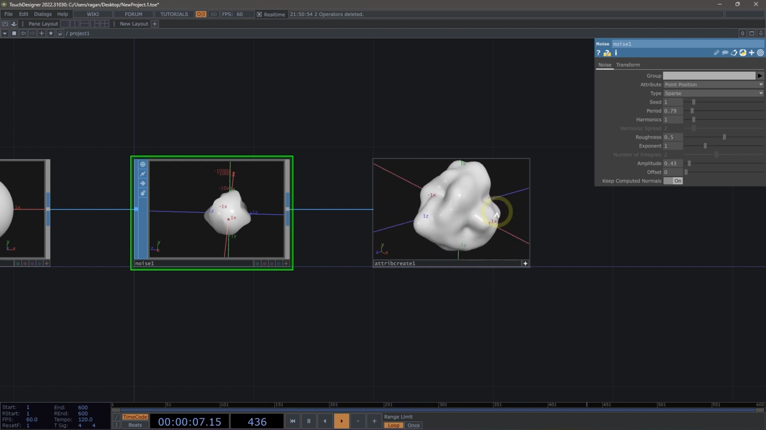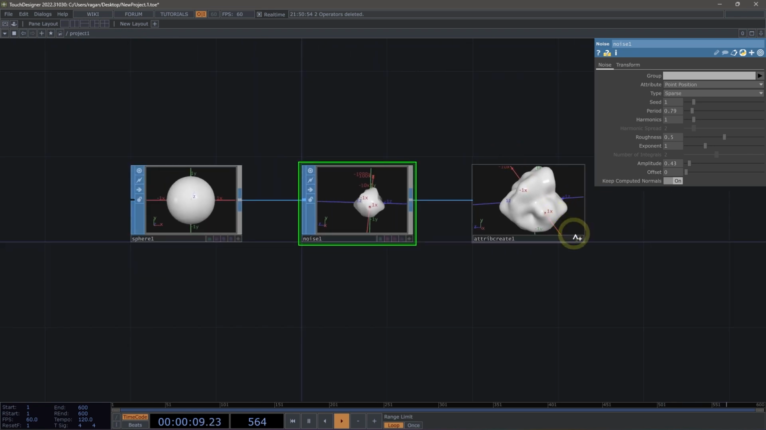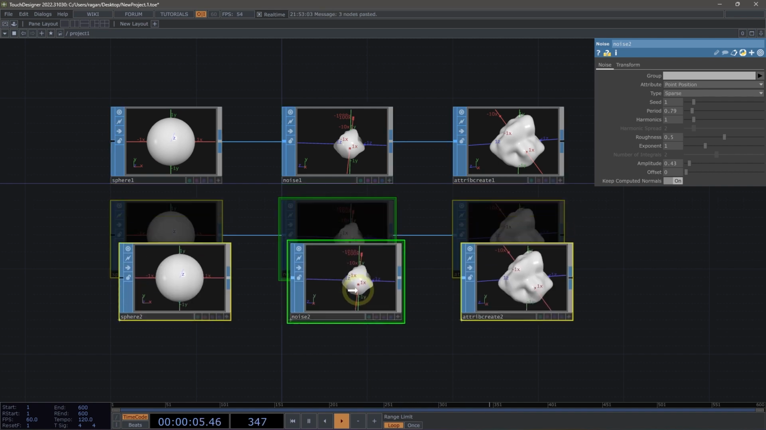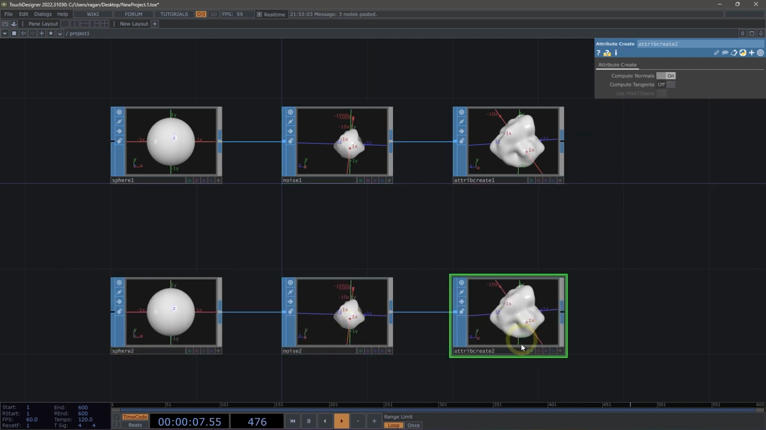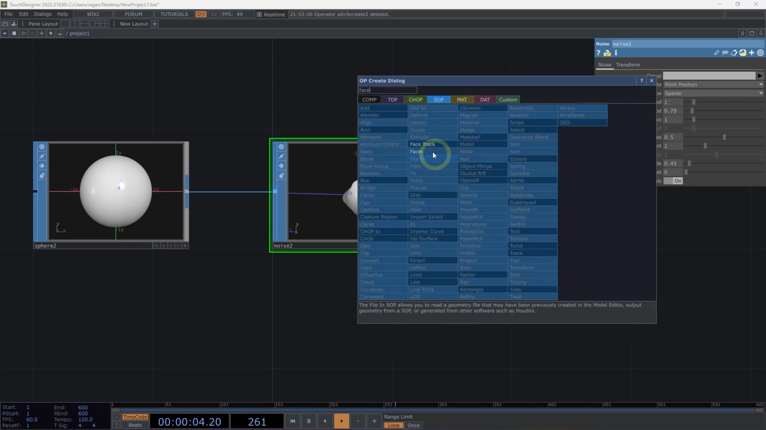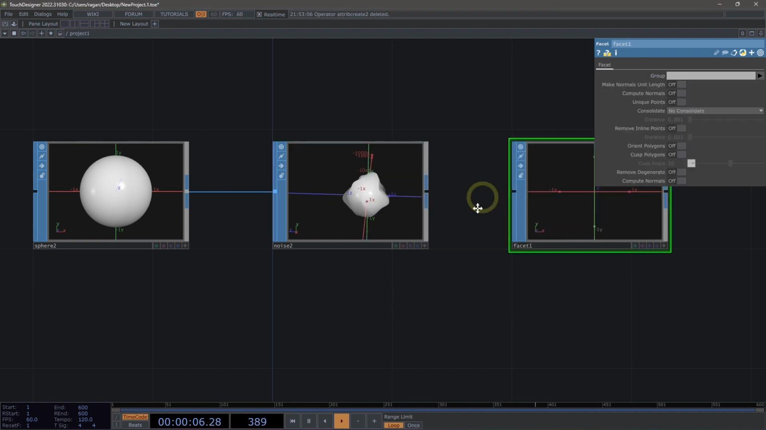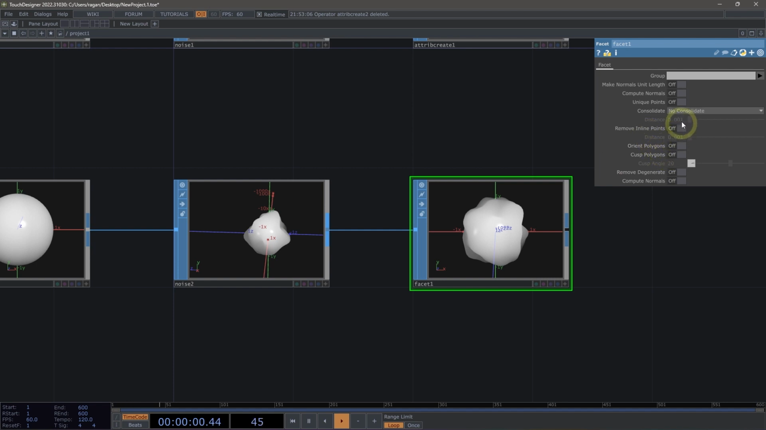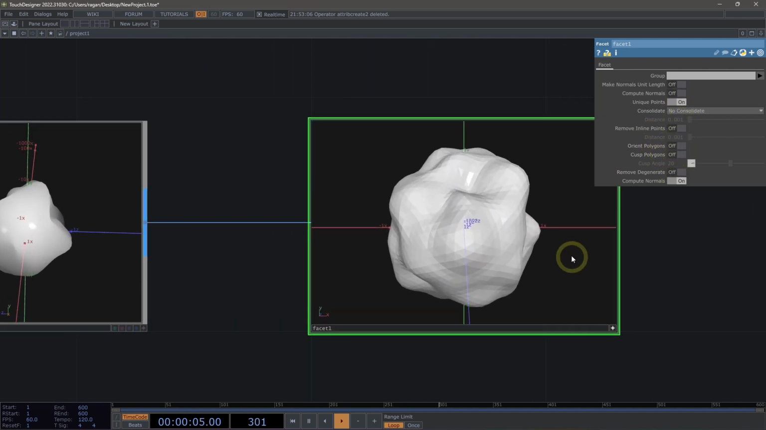Now this is a pretty interesting result right away. This has a kind of blobby, organic shape to it, but let's see how we might alter this a little bit. I'm going to box select all three of these, copy and paste, and let's delete this attribute create, and instead let's add a facet SOP here into our network. With the facet SOP added, let's connect our noise SOP to the facet. And let's turn on unique points and then compute normals at the very bottom.